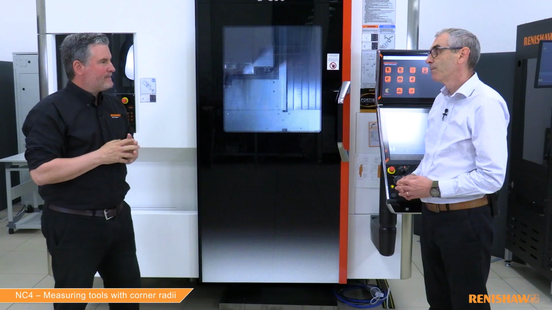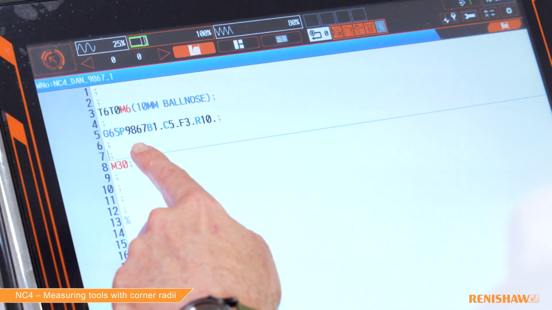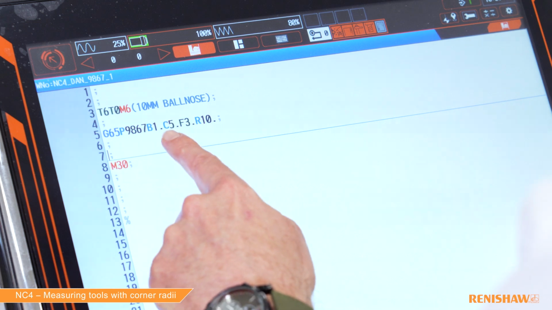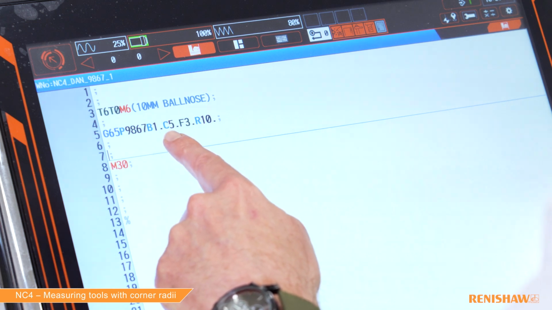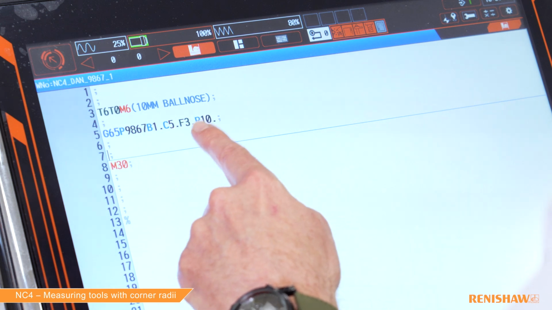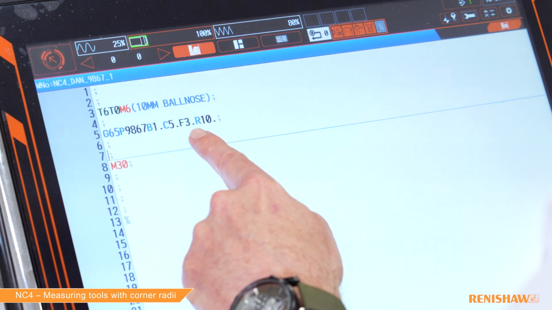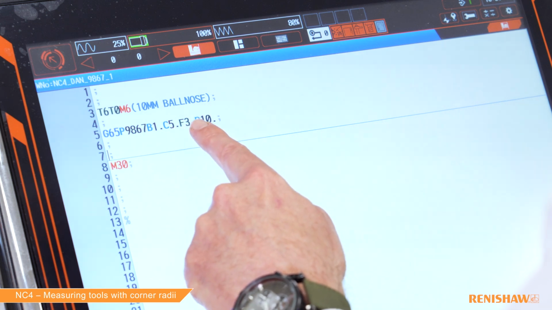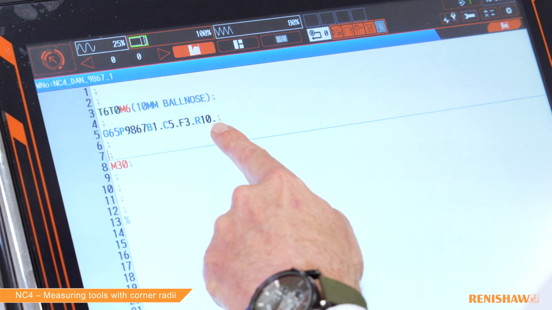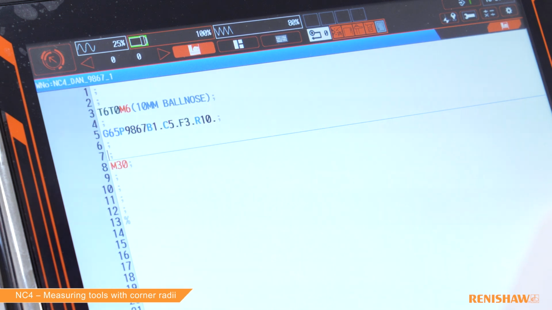Over to you, Ian. So first we want to put in the name of the cycle, G65 P9867. Then we want to enter B1, which tells the cycle this is a bore nose cutter. C5 is the nominal corner radius. F3 is the amount of measurement points we want to take on the corner radius, 3 in this case. And R10 is the nominal diameter of the tool. And that's all we need.